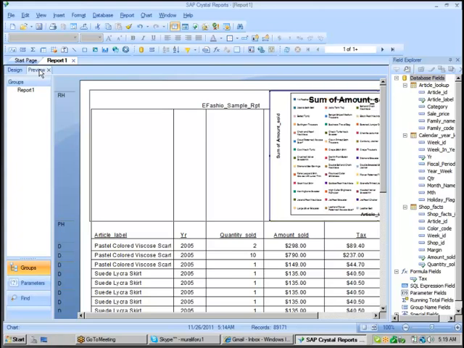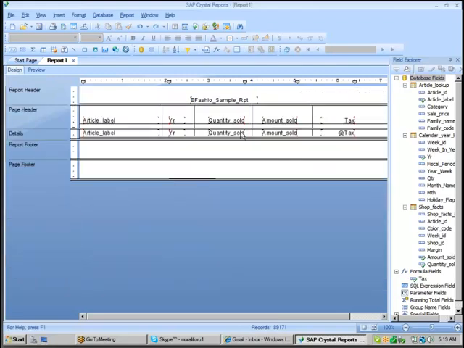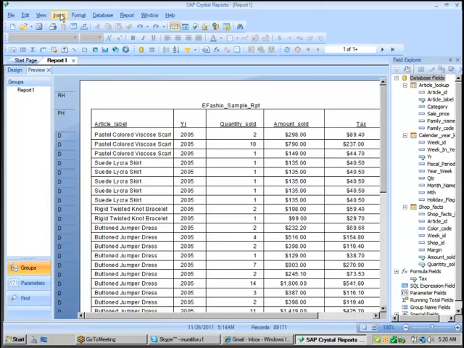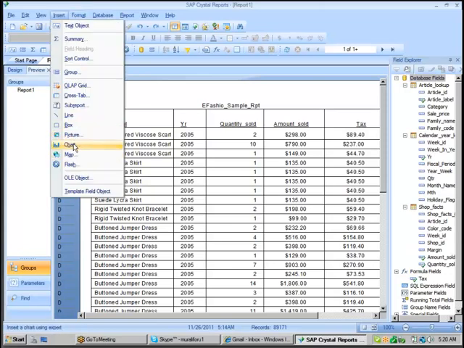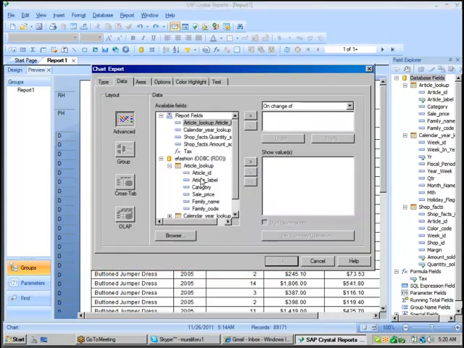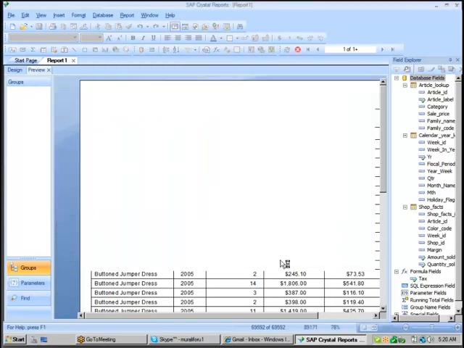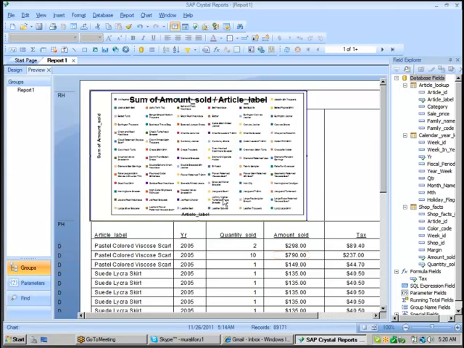Too many articles you are adding in the page header. If you add it in the page header, it will take this always. Nice in the report header only. See, let me go to preview mode and insert. There you have a chart. Then release here. Then take article label into the x-axis and amount sold into the y-axis. Click on OK.